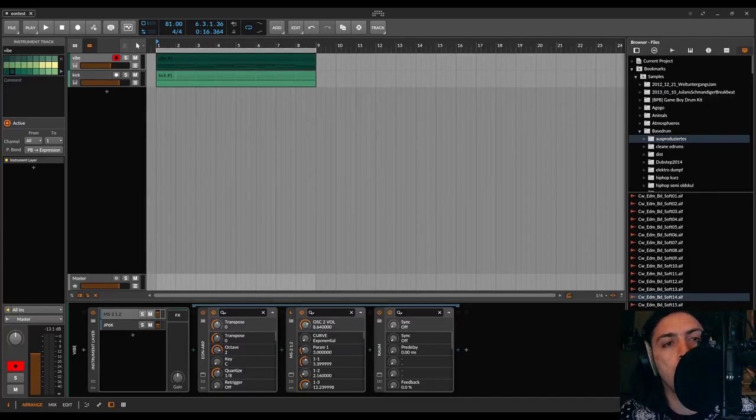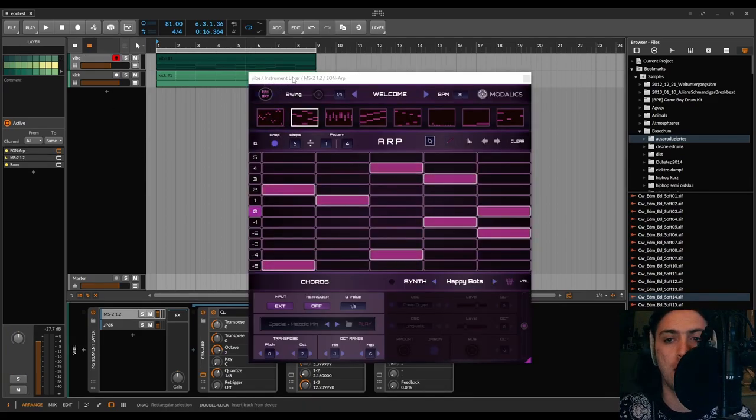Today I want to show you a really cool plugin that has just been released by Modelix, and it's actually a free plugin. It is called EON-Arp, and what it can do is create pretty cool MIDI sequences. Check out this one.